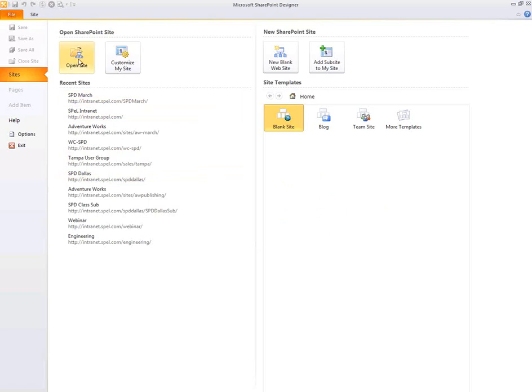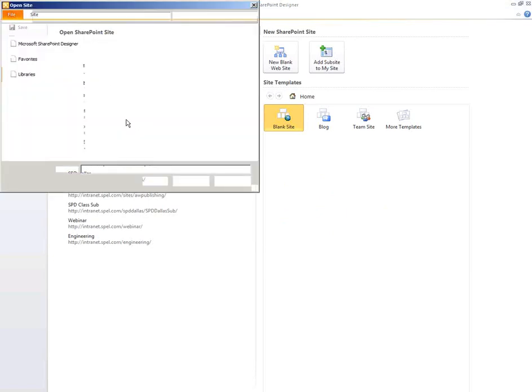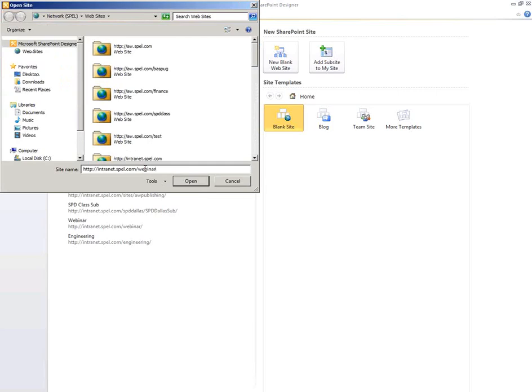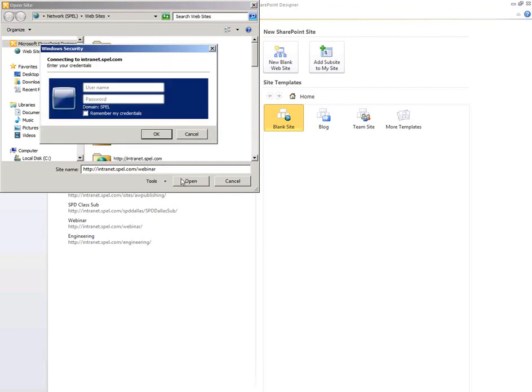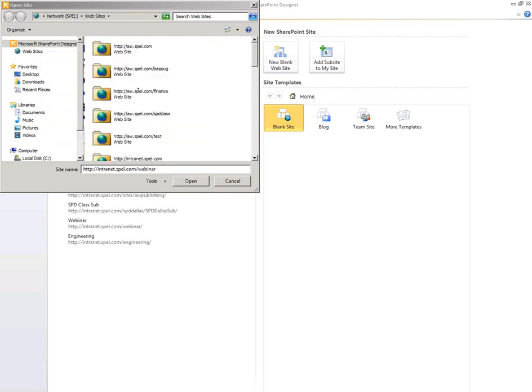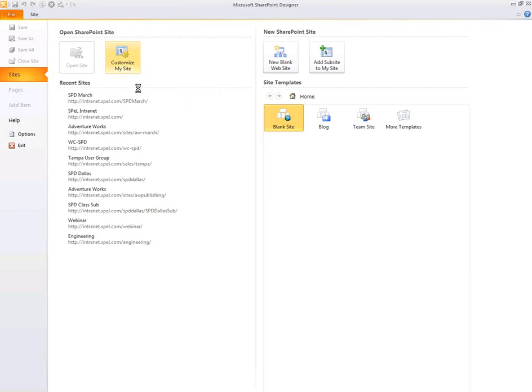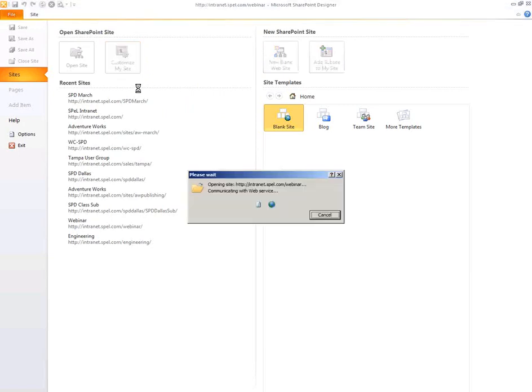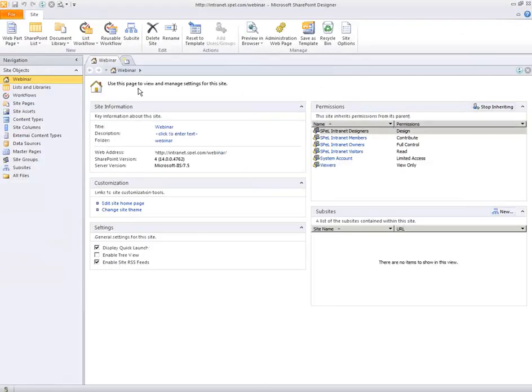Okay, in SharePoint Designer, I'm going to click on Open Site. Put in what I have in my clipboard. Open. So it's going to open soon, hopefully, the webinar site. The way SharePoint Designer goes about it is it actually uses web services, the backend, to be able to do that. Okay. Here we go, communicating with web service. Not too bad, pretty quick.